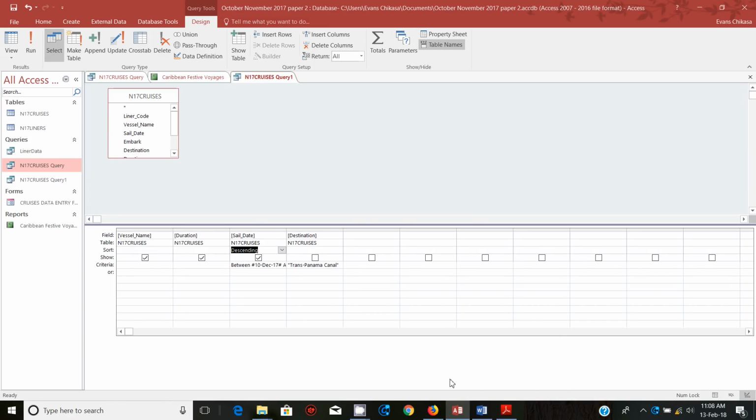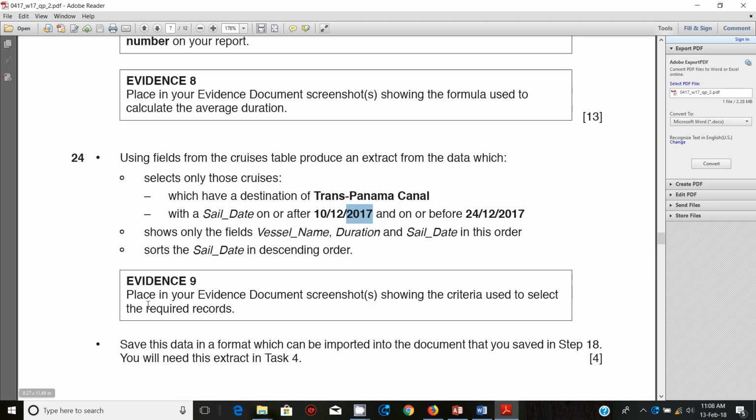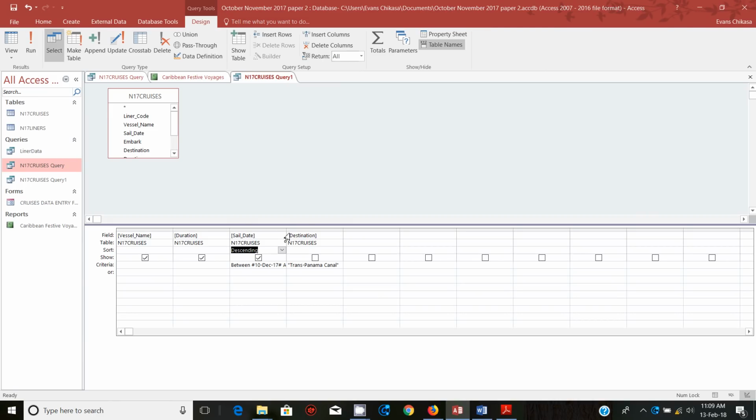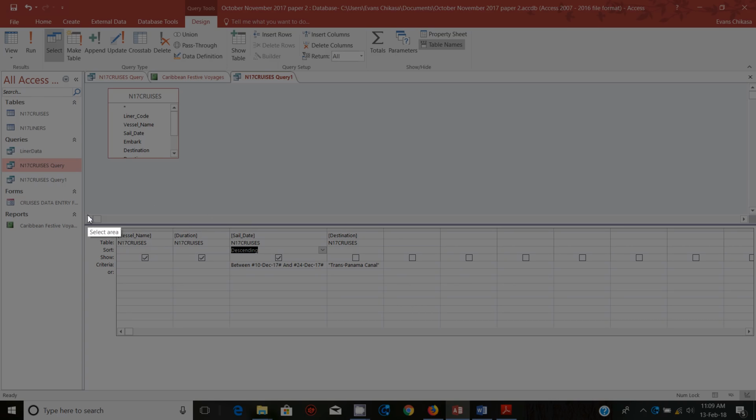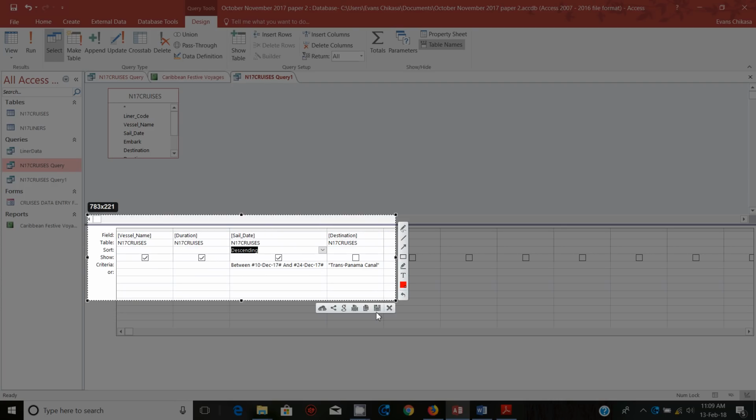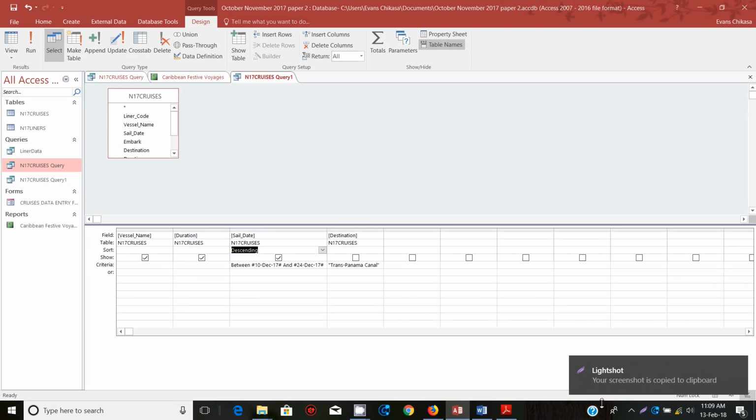And the next thing that we're supposed to do is to place in the evidence document a screenshot showing the criteria that you use to select the required records. Okay, so go here and select these fields. So just do this and select them like so. Okay, so that should be fine. Okay, so just enlarge this so that it is visible. And get this as a screenshot.